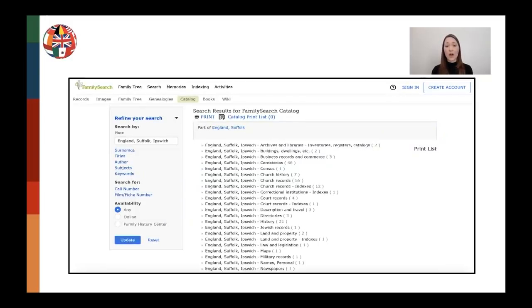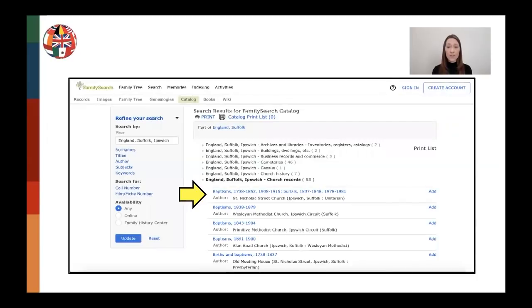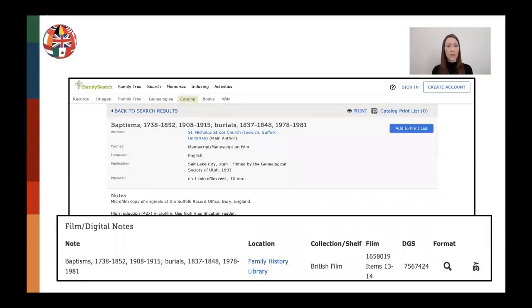I'm going to just go ahead and click on the church records, and there are 55 church records. So we're just going to start with the top one, and that's baptisms and burials for St. Nicholas Street Church. And the top of the page just gives you the information about the collection. Then you scroll down to the bottom, it will show you the years that are covered in the baptisms and burials. Some collection names won't have the years, but down here they always have the years that are covered. It also has the film number, it has the digital number.